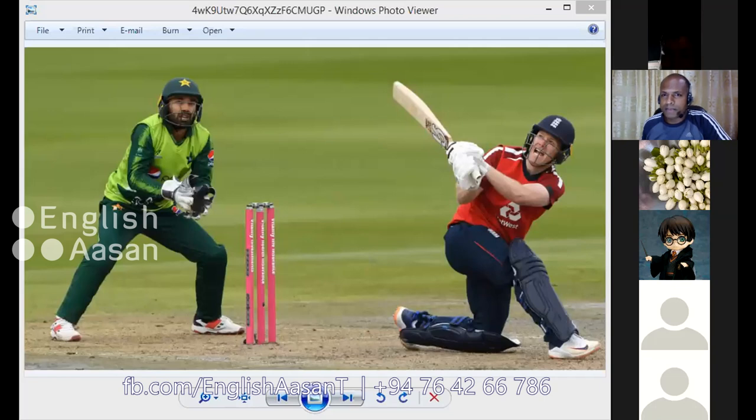Now, it's time to wind up the lesson. And tomorrow, we'll discuss something more about describing these photos and the rules. In general, to describe a photo, we use simple present, continuous expressions. Simple present, continuous tense.